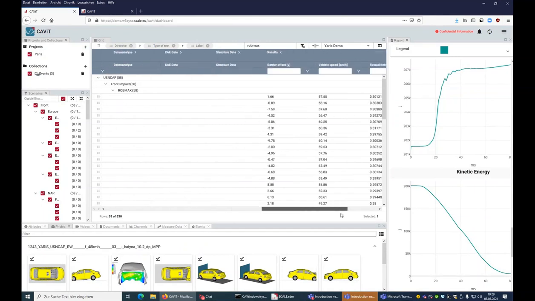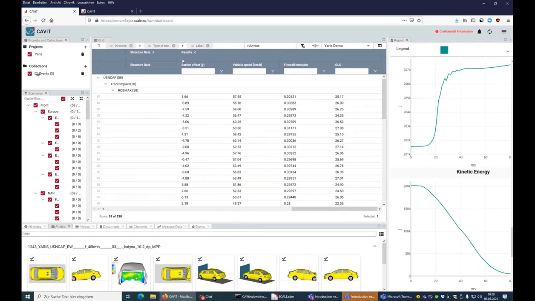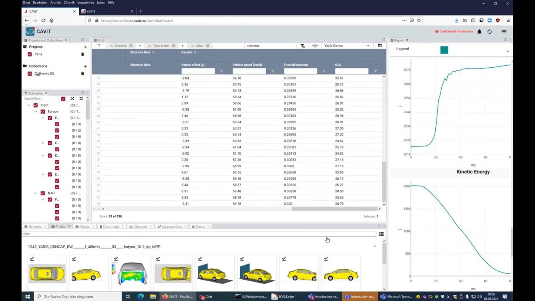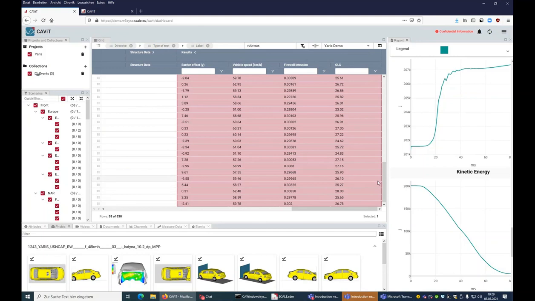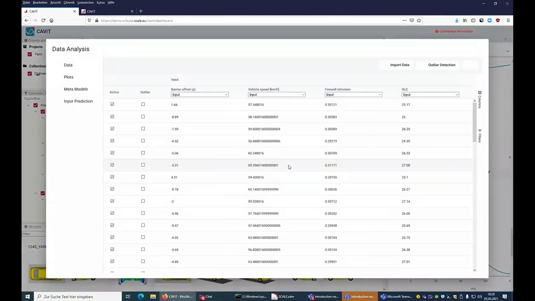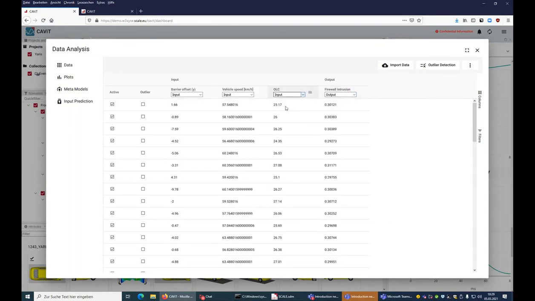And I'm going to the end of the table. There are some results. So we have changed the barrier offset, the vehicle speed, and the firewall intrusion we inspected, and also the OSC value. And I'm going to select all of these values here. It should be 58, I think. And I'm sending it to the data analysis here. It shows up with the same data once again. I have to classify that the firewall intrusion is an output and the OSC also.